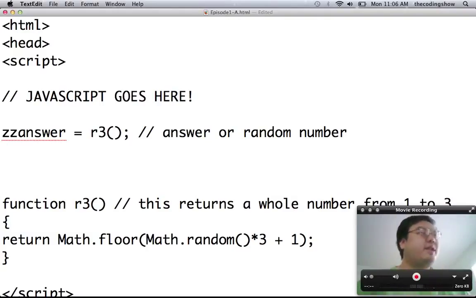Okay, so the question is, what if we want the user to input a number, and then we'll compare it to this answer, and then guess what? If they have the same number as the answer, we'll give them a prize. And if they don't, we tell them to try again. This is going to be the game that we made today. Alright, here we go. So ZZ answer equals R3, or equals a random number of 3.